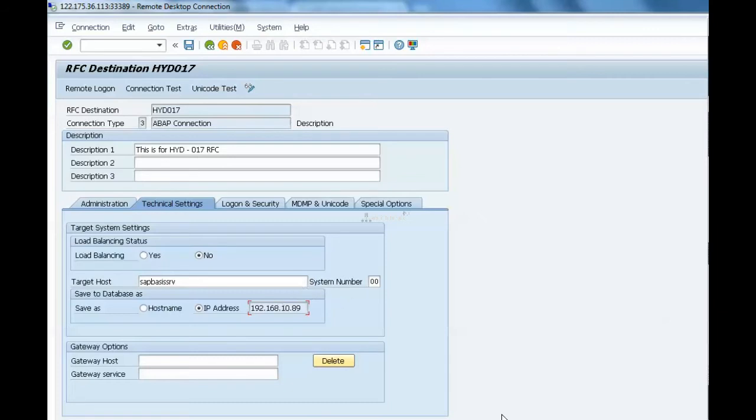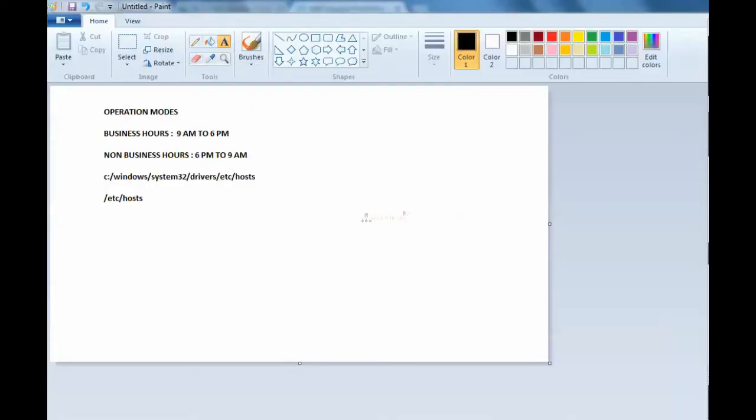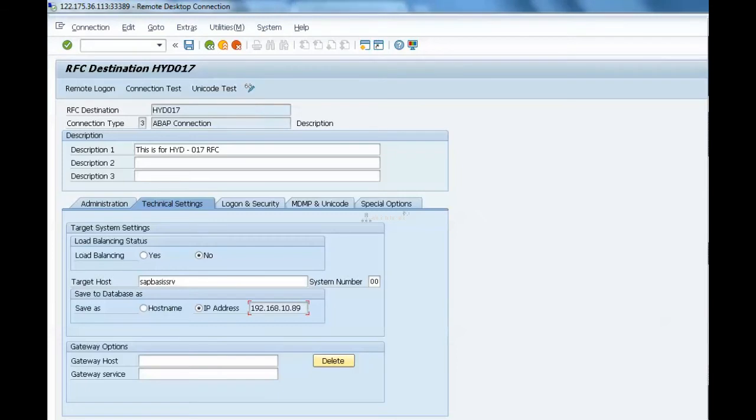See, if you have multiple instances, then we need to maintain all the instances' details in system 1. Otherwise, it will not work. Got it? Okay.